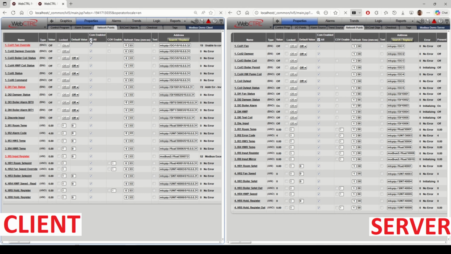I've got my comms enabled on both sides. On the server side, these will all say initializing until they receive a poll. At what point they receive a poll, they say no error if there is no error. Now, this is an input and has not received a write from the client, so this still says initializing. On the client side, they will all say no error unless there's an error.